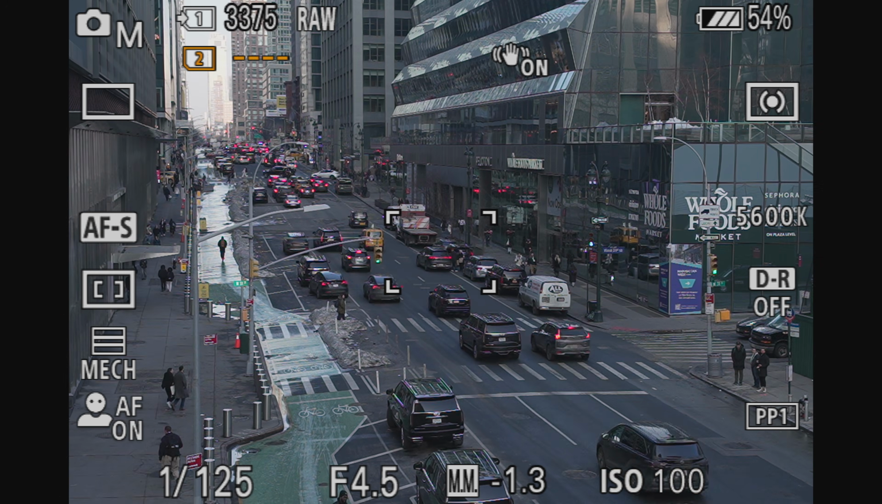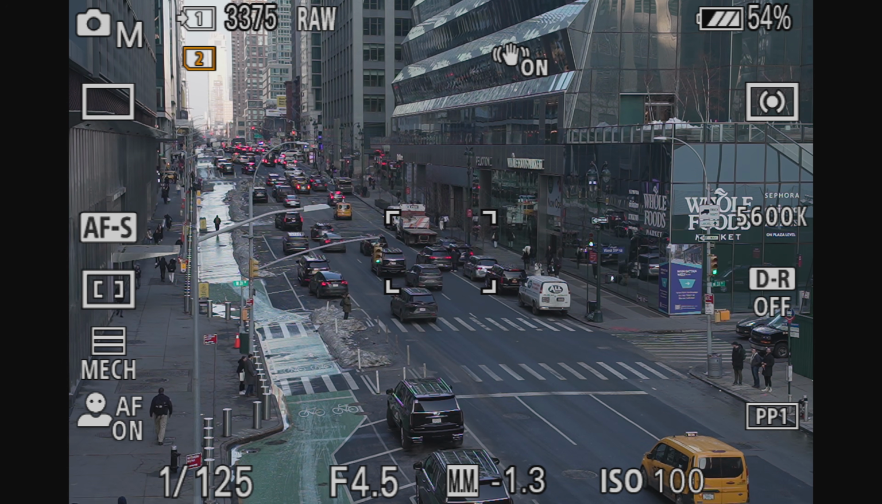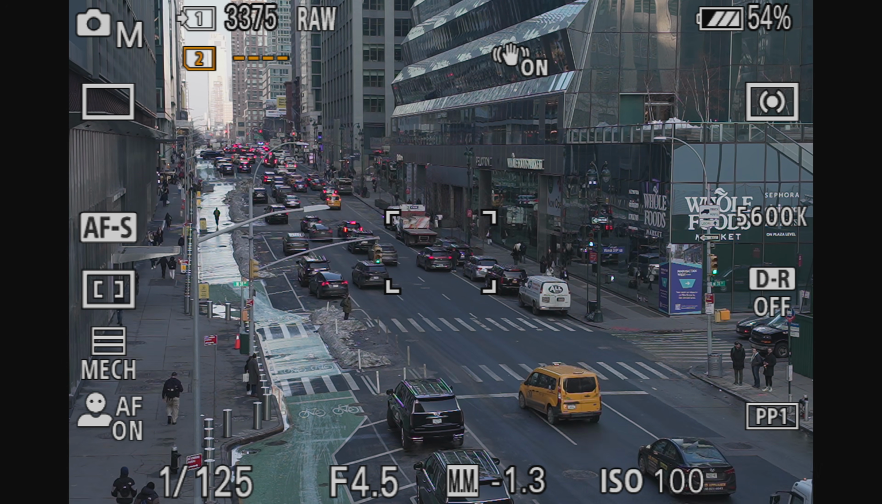So the first thing that we're going to be demoing is going to be the shutter speed of the exposure triangle. So we are here on the High Line and we've got a bunch of cars and people and bikes and everything moving really fast. So we're going to talk about how we would freeze that motion.